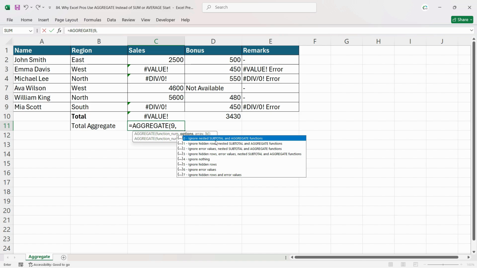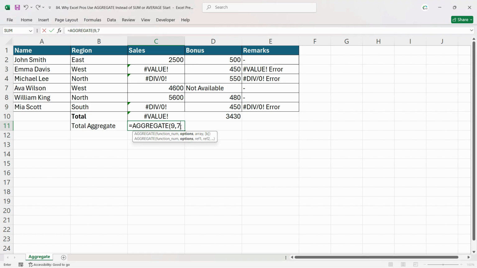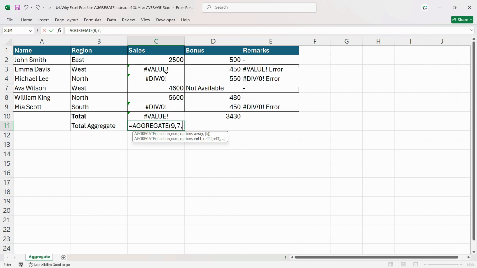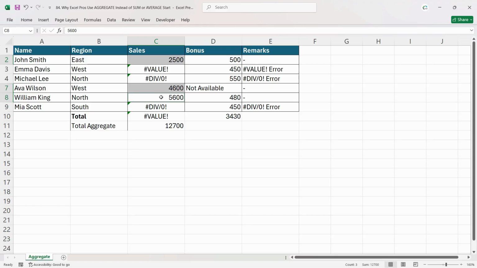And now we need to select what we need to ignore in this formula. Whenever we select the data, what do we want to ignore? We obviously want to ignore the errors and the hidden rows. So here it is, I'll select 7, ignore hidden rows and error values. Finally, I will select the range of data, which is right here, and we hit enter. As you can see, even though we have errors in the data, it is still going to give us the total. At the bottom, the result is 12,700 if we select these 3 cells.